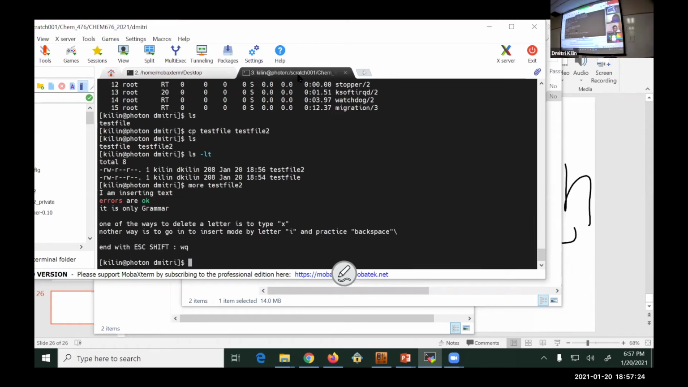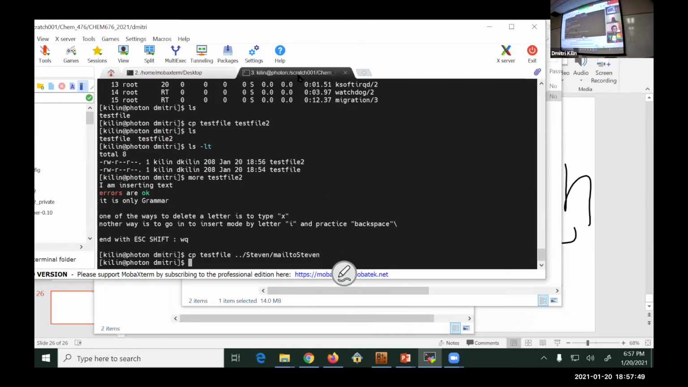So I'm going to show a little example that we shouldn't follow. I'm going to do something that is not correct. I can copy my test file into the directory of Steven and call it mail to Steven. So do not practice it, otherwise we will create garbage in directories of each other.